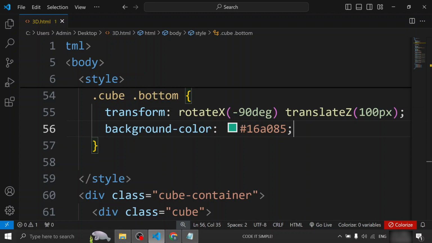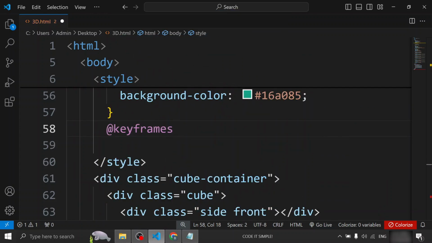Okay, now let's jump into the fun part, animation. We use the @keyframes rule to animate the rotation. The cube rotates on both the X and Y axis, which makes it spin around its center. The animation lasts 5 seconds and loops infinitely with a smooth linear effect.